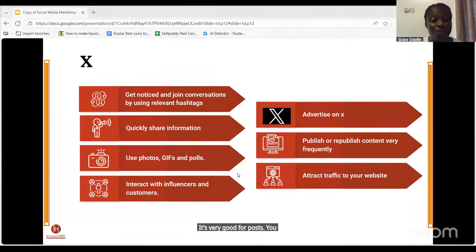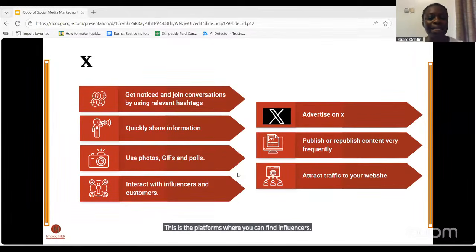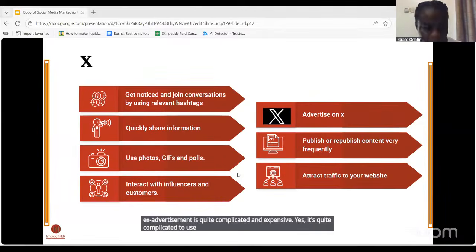You can interact with influencers and customers. Yeah, there are a lot of influencers out there. In case you want to use influencers to promote or boost your business, this is the platform where you can find influencers that can interact with more people on your behalf. You can advertise on Twitter also, X. But I will tell you, compared to Facebook, X advertisement is quite complicated and expensive. Yes, it's quite complicated to use and expensive. But obviously, you can advertise on X.